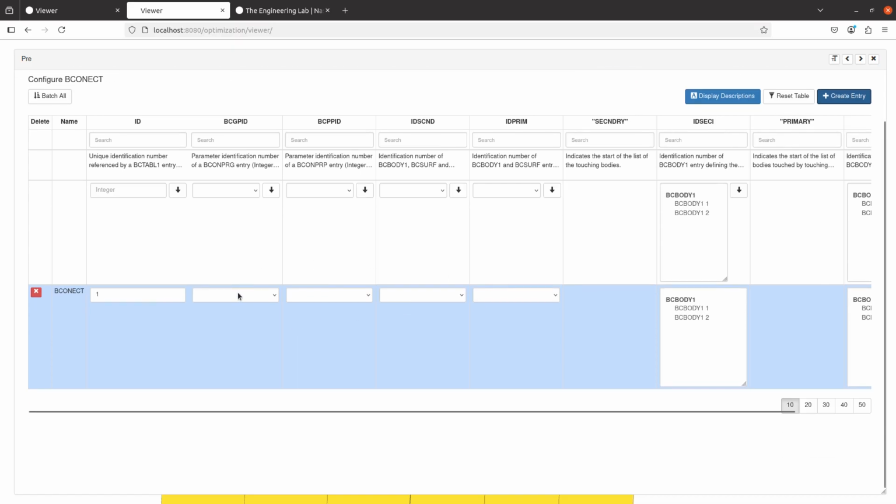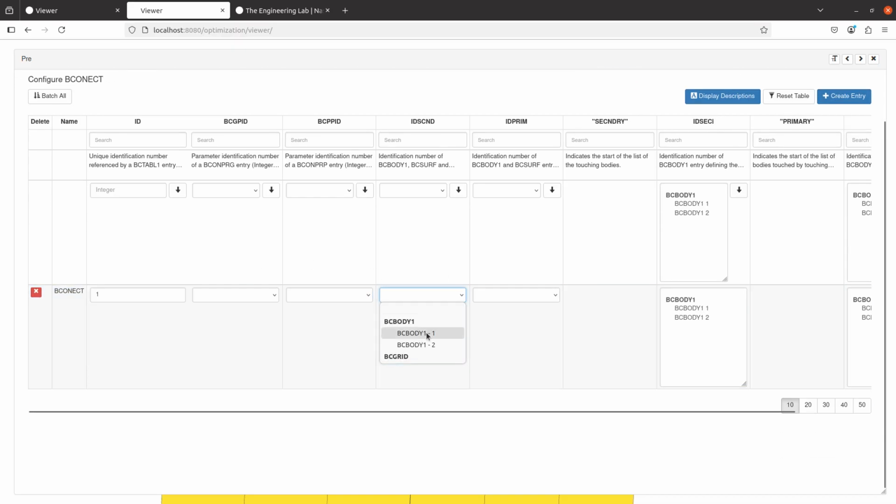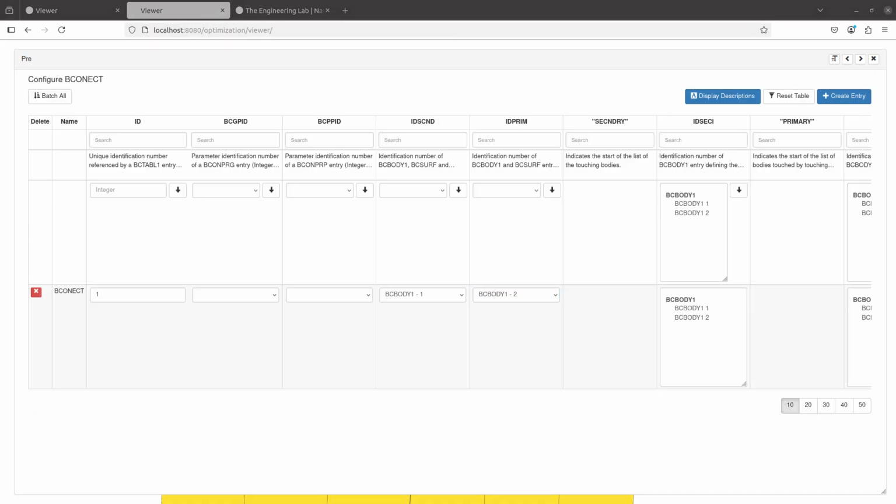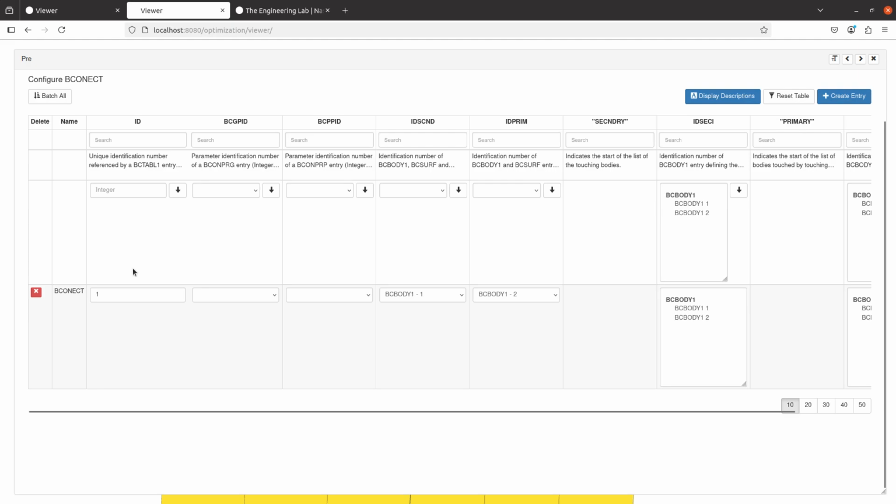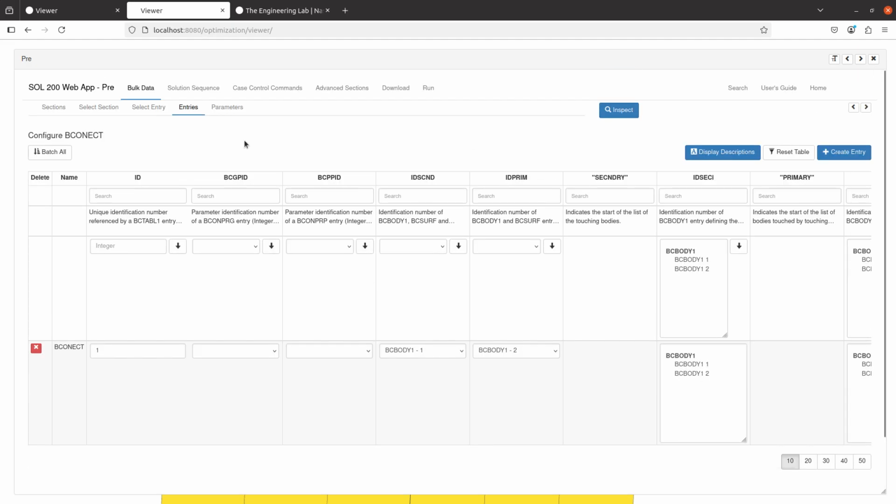And then here, let's go ahead and look for ID second. Let's go ahead and select the first deformable body. And then for ID prim, we'll go ahead and select the second deformable body. Let me look at my notes and see if I'm forgetting anything here. No, for now, let's leave that as is. Let's go ahead and close this.